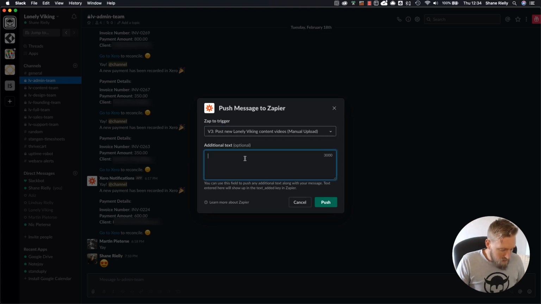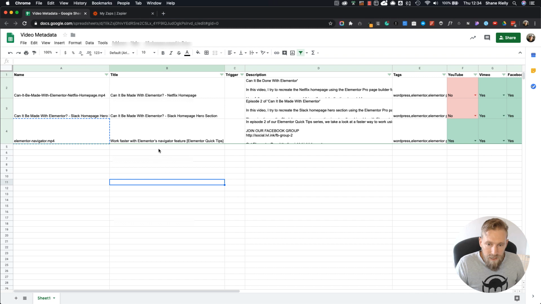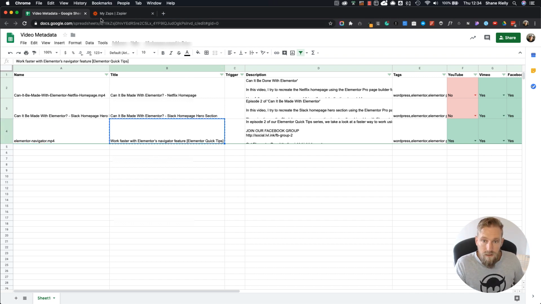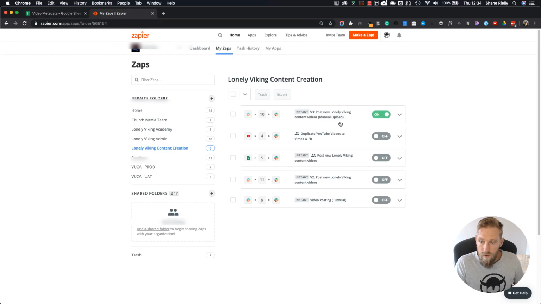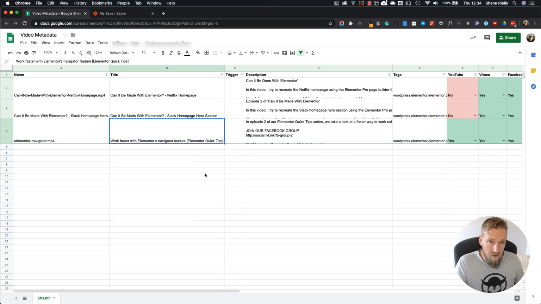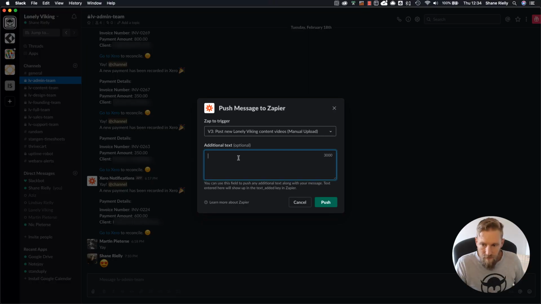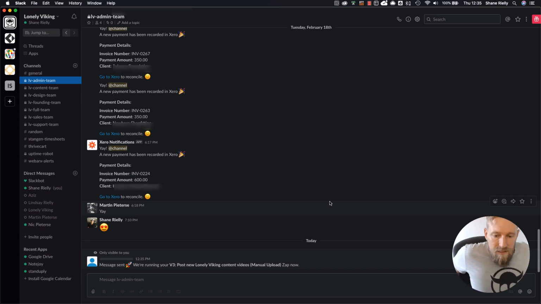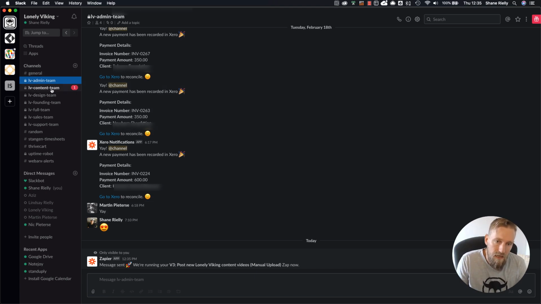And then in my additional text over here, what I'm going to add is this, because this is what our Zap is looking for in the Sheets step, if I'm not mistaken. So I'm going to put that in there. And then I'm literally just going to, let me just check that there are no spaces here or anything. And then I'm going to say push. And that's going to push my message to Zapier. And then the Zap should run. As you can see now, inside of our content team, what you call this thing?